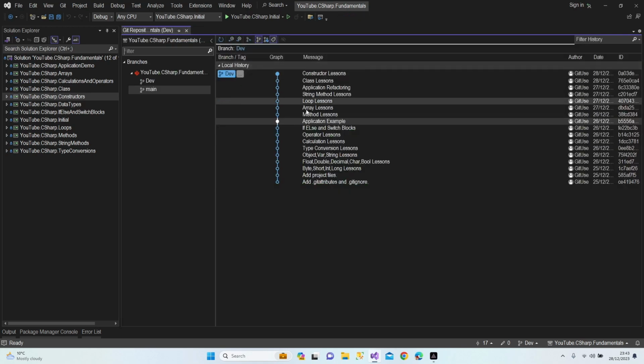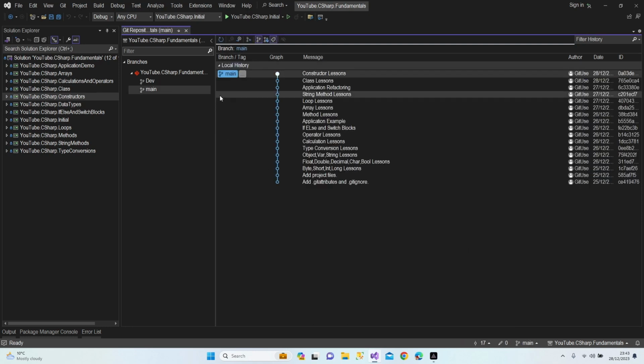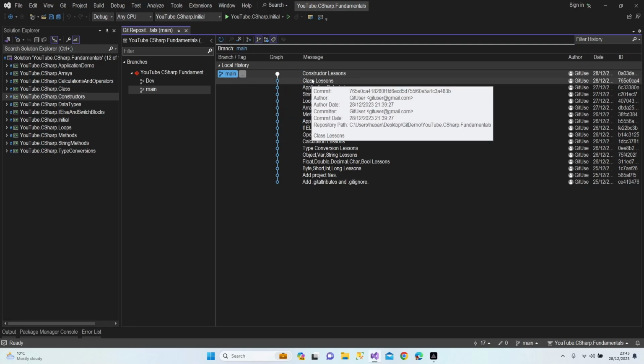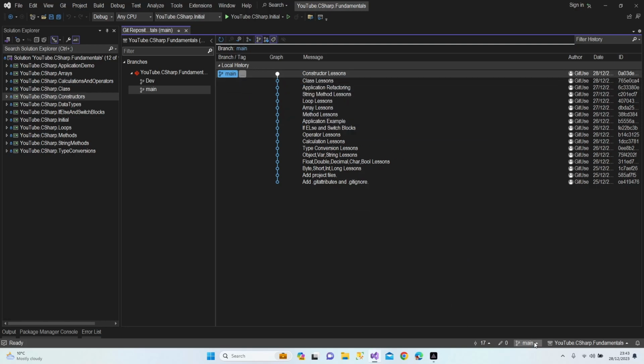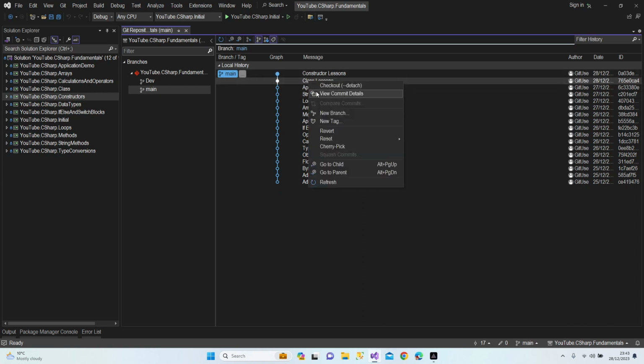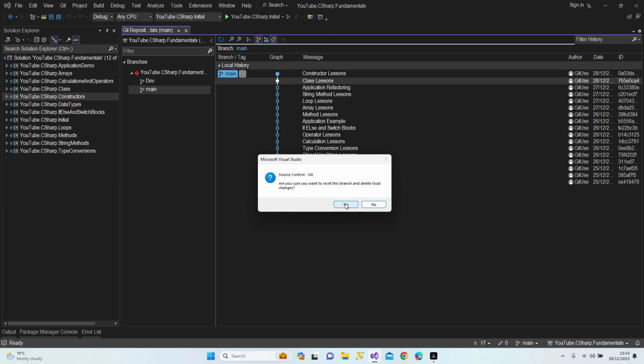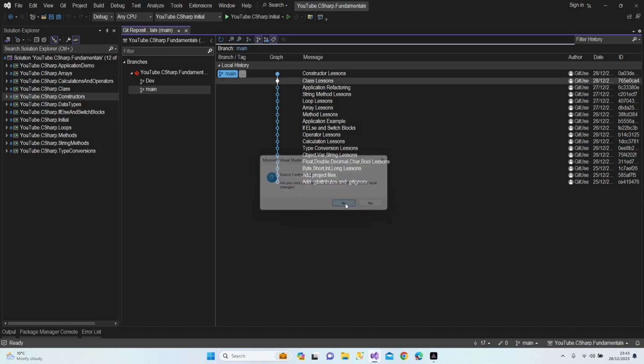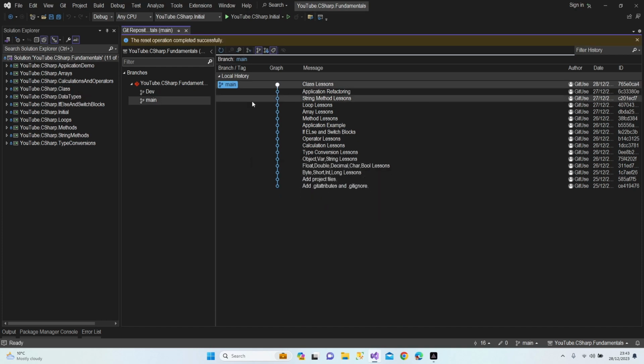Let's close this one and switch to main. We are in main now, so I'm going to reset this commit in the main branch. Let's right click on class lessons and bring my main branch to the class lesson. Click reset, then delete the changes. Once I click yes, the constructor lessons will be gone from the main branch. As you can see, the constructor lesson is gone.